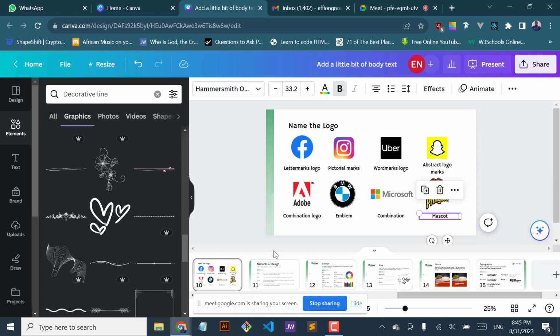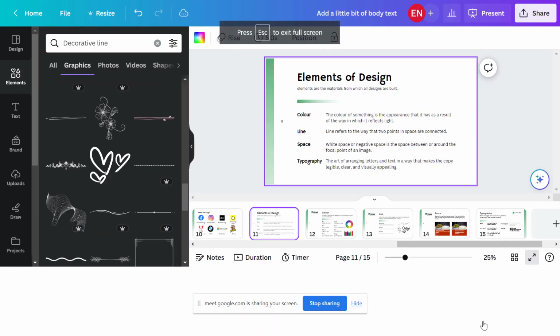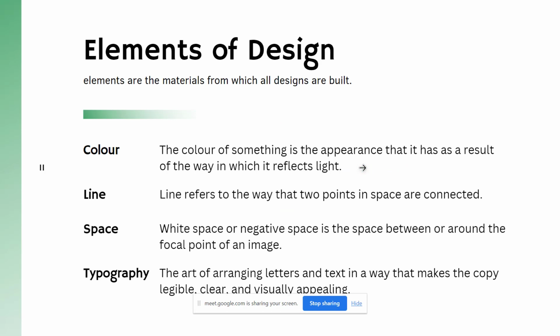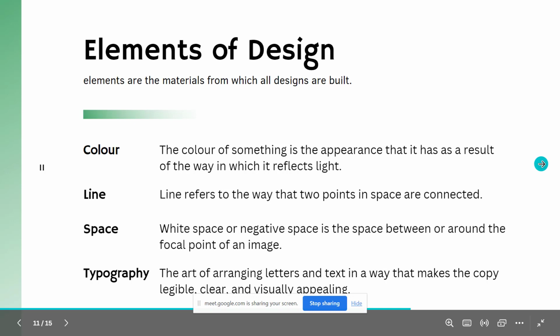Okay, now moving on to today's class, we will be discussing the elements of design, and we will get to design our logos. Elements of design are the materials from which all designs are built. Under elements of design, we have color, line, space, and typography. We have other elements as well, but I am choosing to list just these four. We have shape, form, tone and value, but those are not really necessary. You can research them and find out what they stand for on your own. So for the first one, the color.